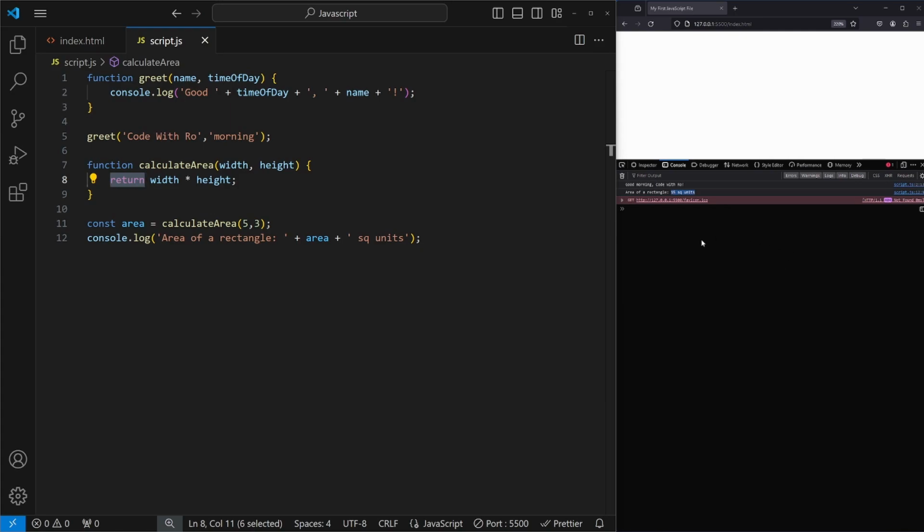And that's it for today. You've learned how to define functions with parameters and how to call them with arguments in JavaScript. Experiment with different parameters and functions to see what you can create.